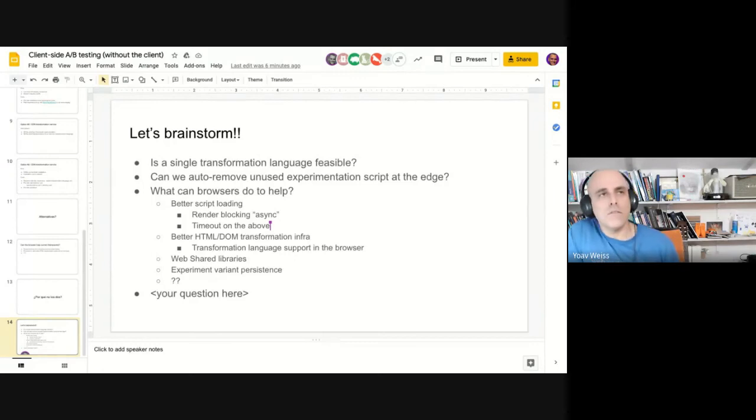So the goal here is not necessarily to eliminate JavaScript altogether, but to limit it to things that cannot be done otherwise. Essentially, ideally, eliminate the HTML transformation bit from script and delegate that to a separate DSL. But the point that Chris raised, which is a valid one, is that potentially we need client-side code to decide which of the transformations should be applied.